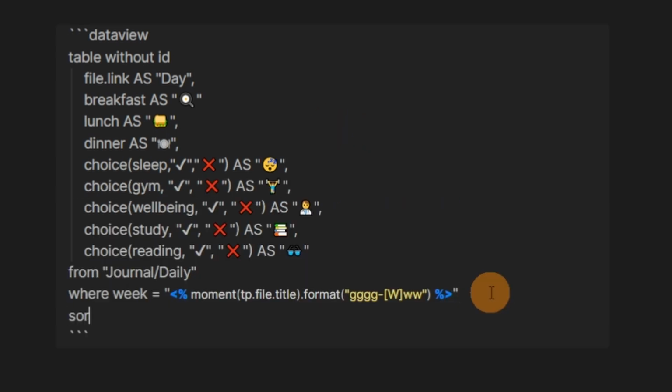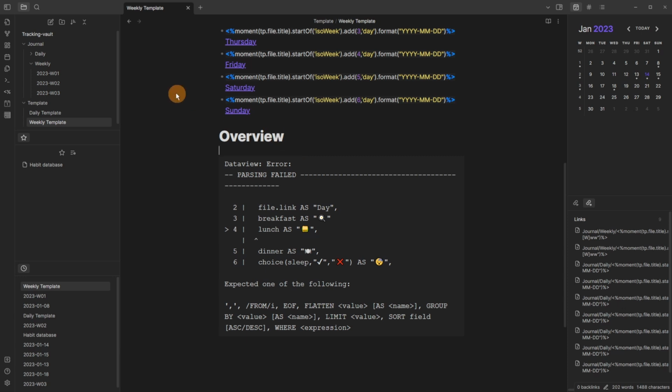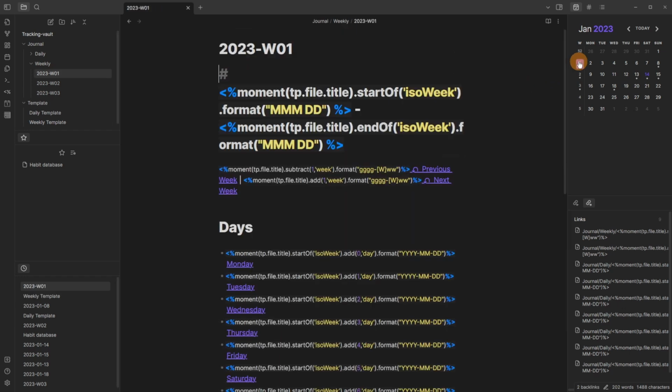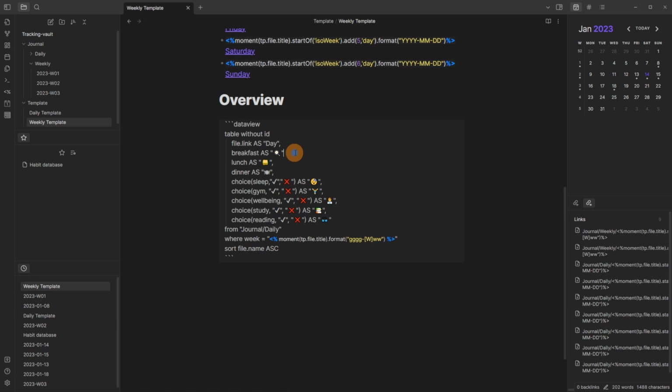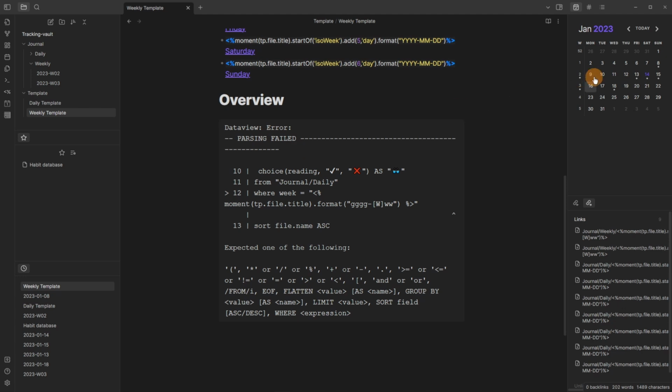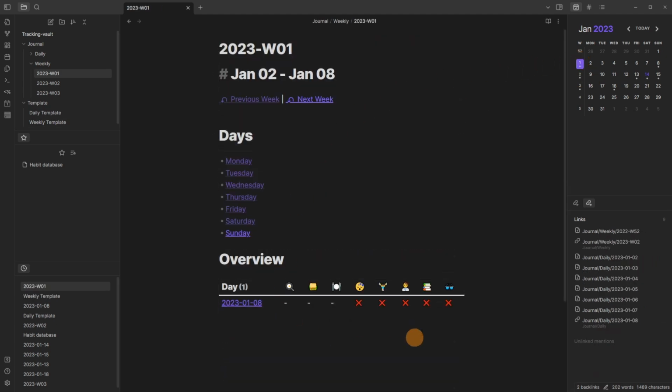And then I actually want to sort the results by the file name, because the file name is the date of the day, and I want to have that in ascending order. So now when I click out, because this is the template, it's not going to do anything, but when I delete week 1 and then I add week 1 again, we now have an error because I did something wrong. I missed one of those commas. So now when I delete it and do it again, and I generate that new weekly overview, you can see you've got the X's and you've got no entries for all of the numbers.